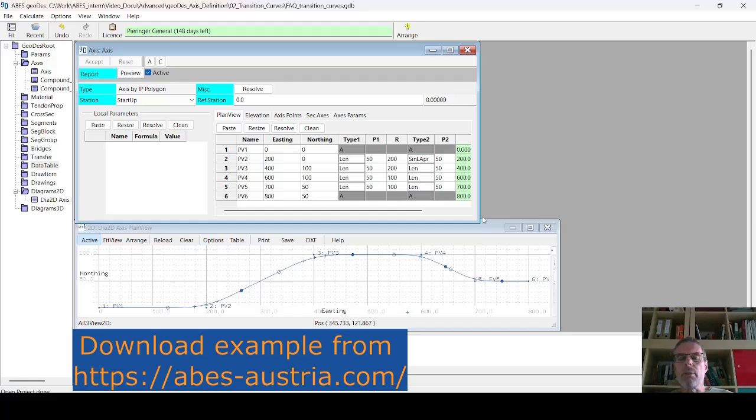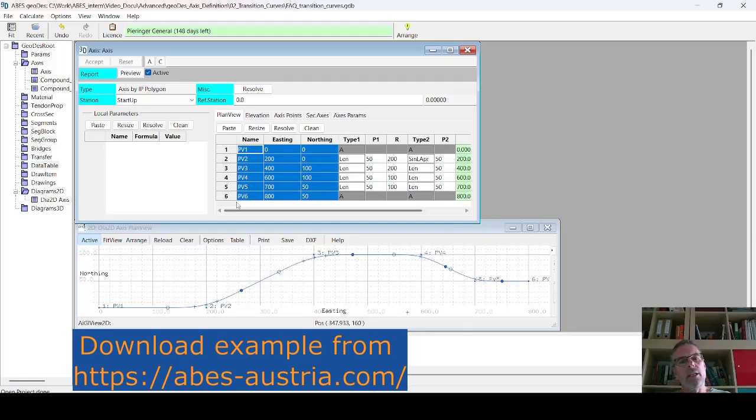Here is a small example in ABES geoDes that I will be using for this video. This example is available from our website. We have an axis input dialog up here, and I've opened the plan view definition. The plan view for the axis shown in the representation in the diagram at the bottom here, the IP polygon, is defined in these first three columns: a name, easting and northing values for each point along the IP polygon.